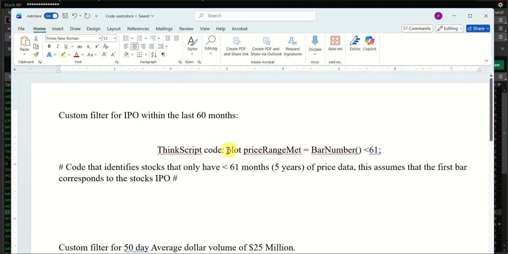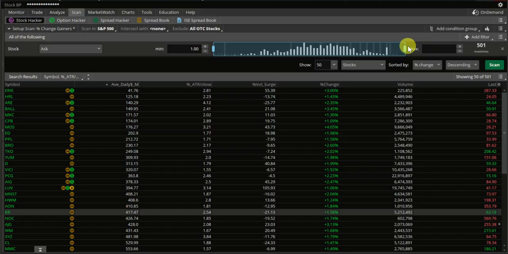So, anyways, getting back to this, this is the code for figuring out how to find IPOs within the last 60 months. But anyways, let's get back to how this is actually done.